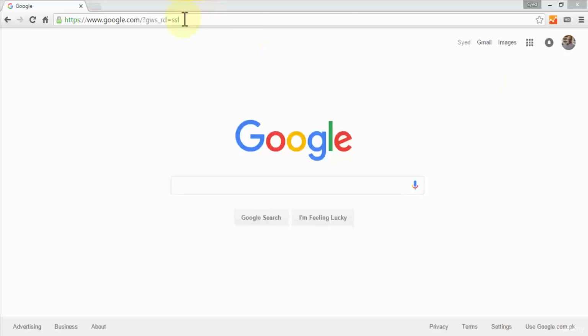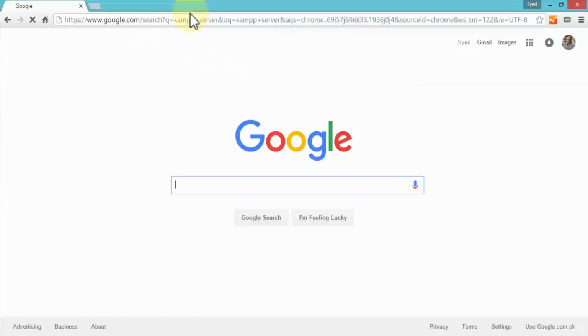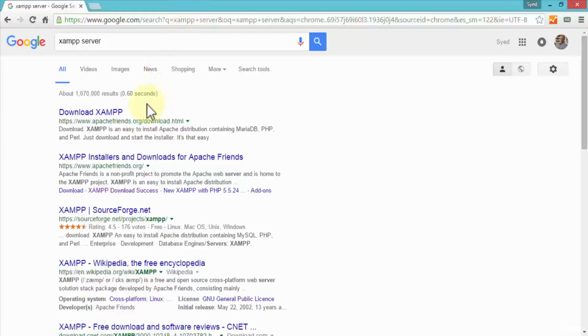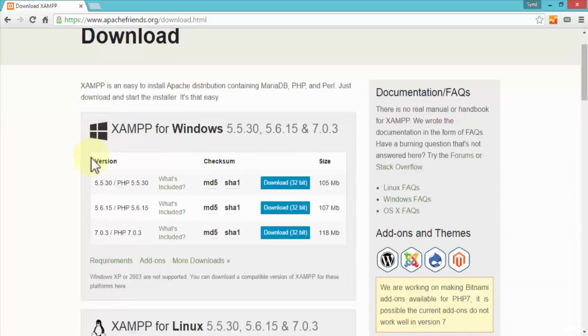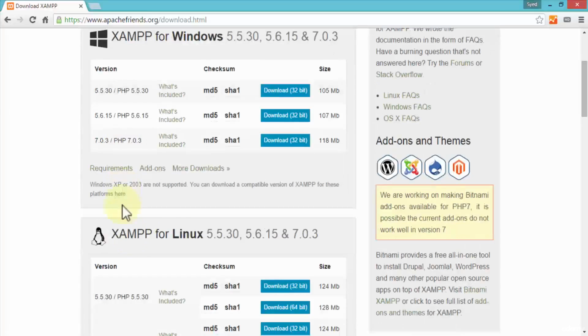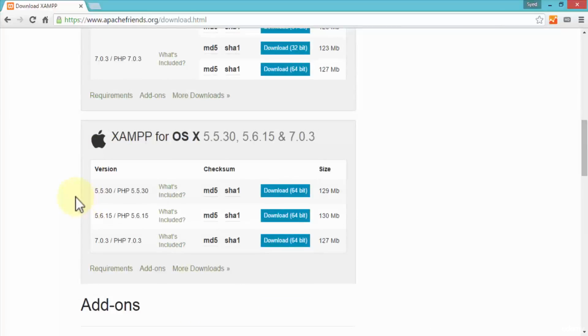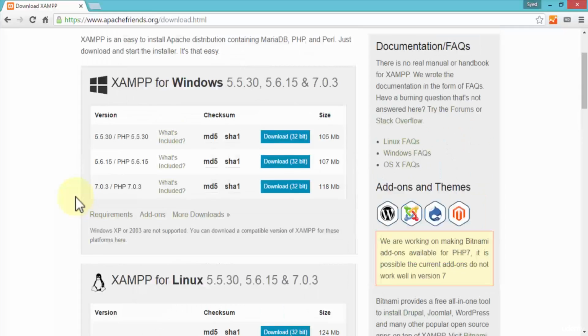Okay, so let's go ahead and search for XAMPP server on Google. And typically we'll go to Apache Friends to download it, which is right here, the first link that it shows. You can also download it from SourceForge if need be. Either way, it's the same thing. Okay, so let's go to Apache Friends, download XAMPP, and it takes you directly to the download page. And depending upon your operating system, you can download it for Windows, for Mac, or Linux, and so on. Okay, so it's your own choice.